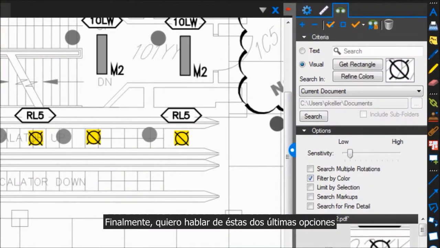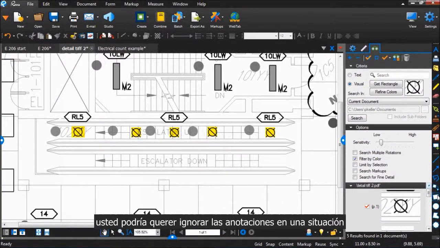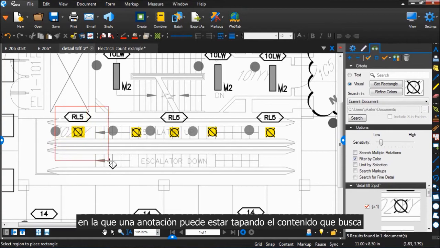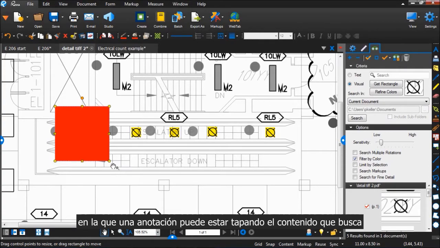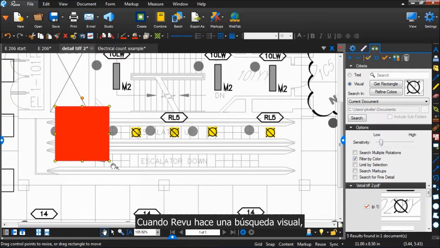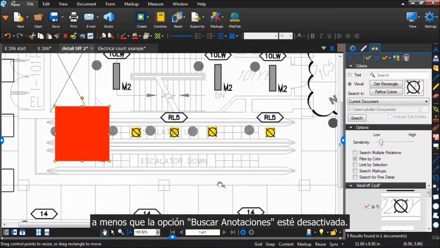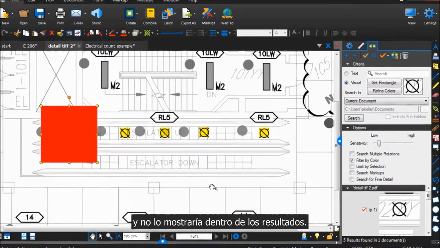Finally, I want to talk about these last 2 options, search markups and search for fine detail. Search markups, when left off like this, ignores markups in the document you're searching. You'd want to ignore markups in a situation where a markup might be obscuring the content you're looking for. Revu, when doing a visual search, isn't going to look underneath a markup like this unless the search markups is turned off. Otherwise, that content's completely obscured and wouldn't show up in the results.